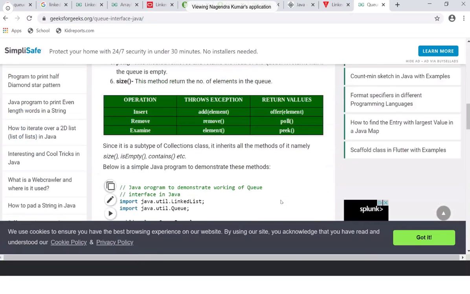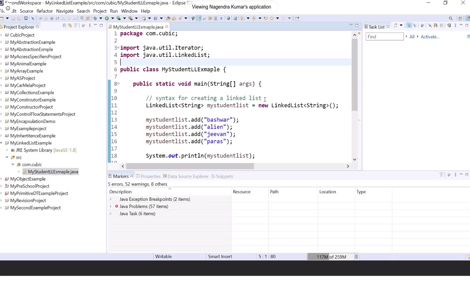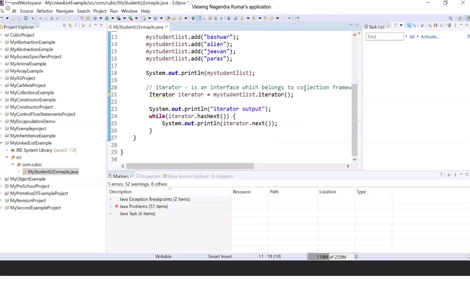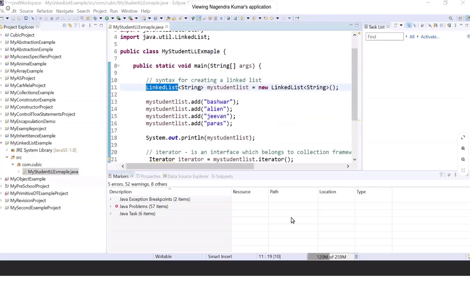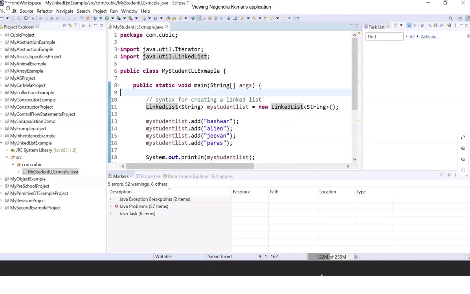So shall I explain this queue tomorrow? How many of you are comfortable with this linked list? Got some idea? Okay, because this is a little complicated. Okay, fine. Tomorrow I will do one thing. I will take 15 minutes of time and explain about the linked list again.